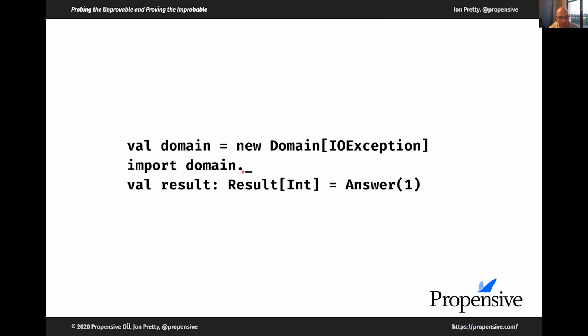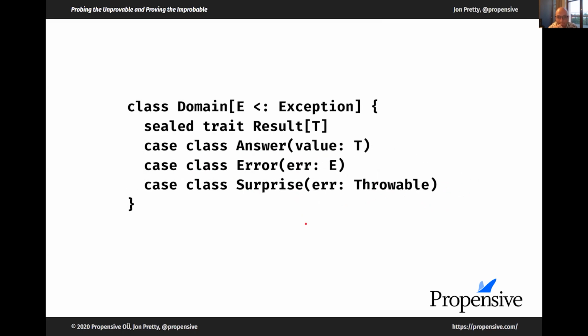It becomes a little bit nicer if we define the domain, then import everything from it. We can just write result there. Answer is the happy path. And then there are two more here called error and, intriguingly, surprise.